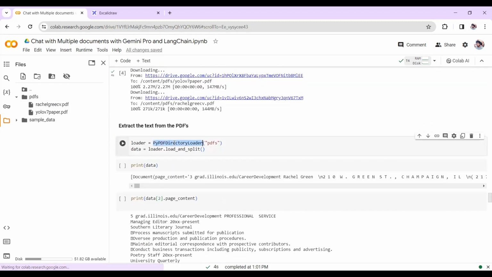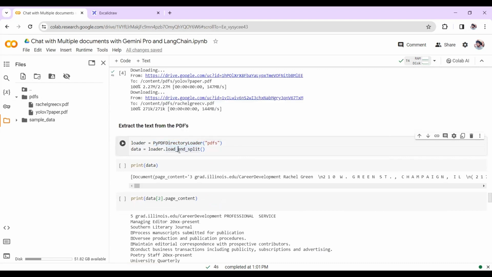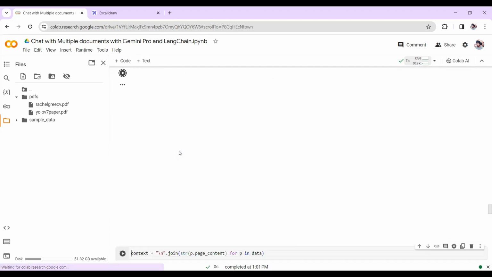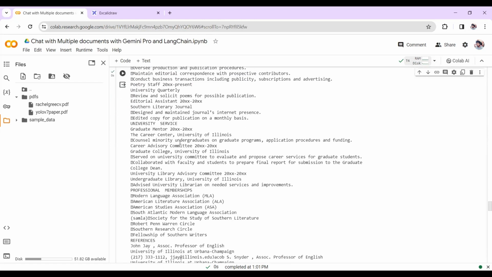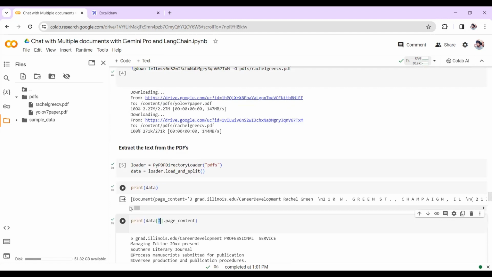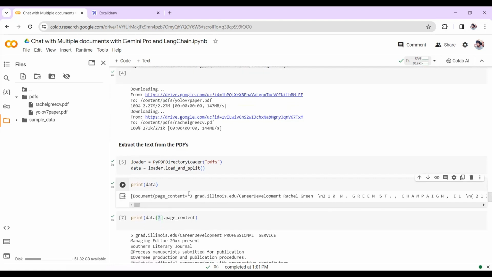So now using PyPDF directory loader, I will load the PDF files and extract the data from those PDF files. Using load and split, we will split the data which we have extracted from those PDF files into different pages. Like you can see that on page number 3, it starts with 0, 1, 2, so on page number 3 we have this data you can see over here. And this is all the data which we have extracted from the PDF file. So this is a huge amount of data.